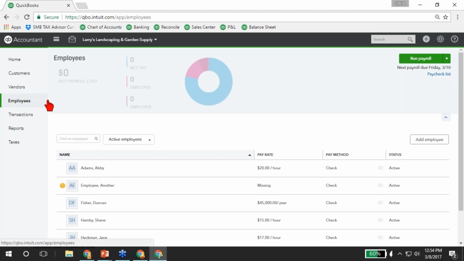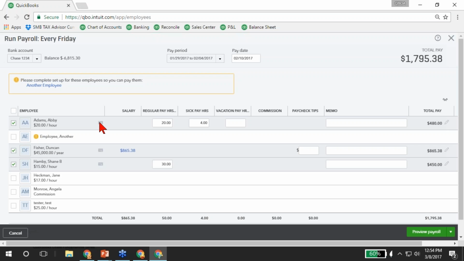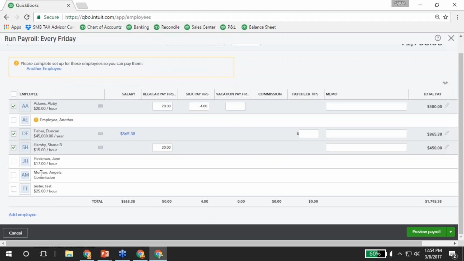So in my employee area, I'm going to go ahead and click on Run Payroll. Let's say it's time to run my payroll. I could come through here and take a look, and I could review my employees. So I could see, does everything look okay? Shane Hamby had 30 hours. Whoops, wait a minute. Let's say he actually had 32. He called me and he said something was wrong on his time slip. You can make changes on here however you need to.